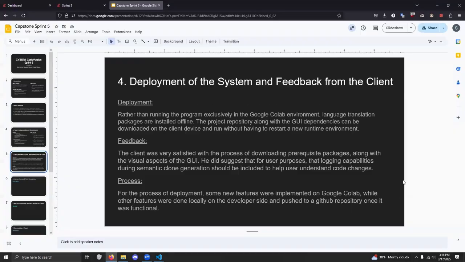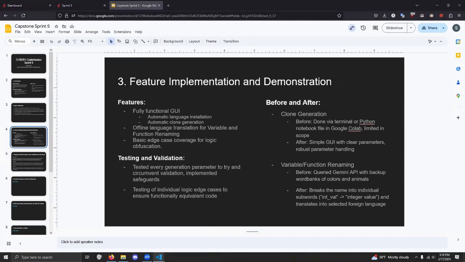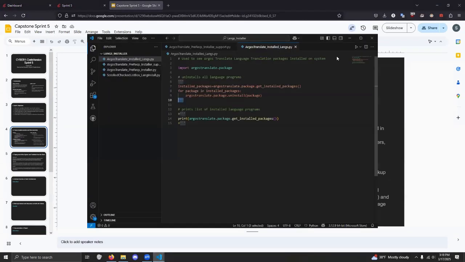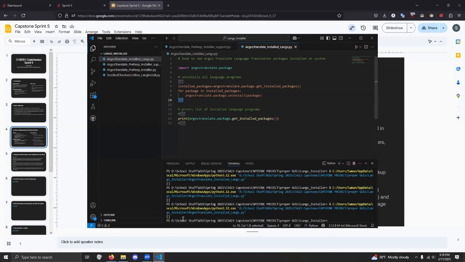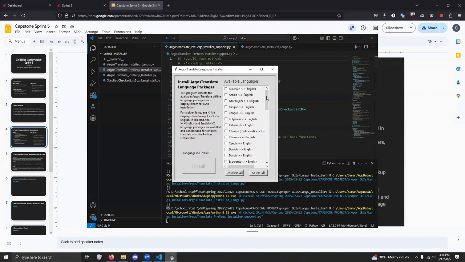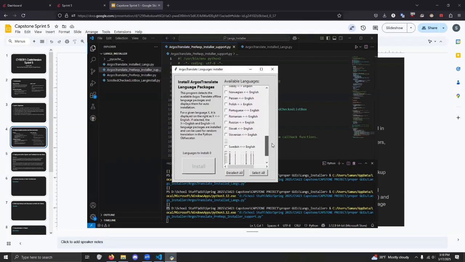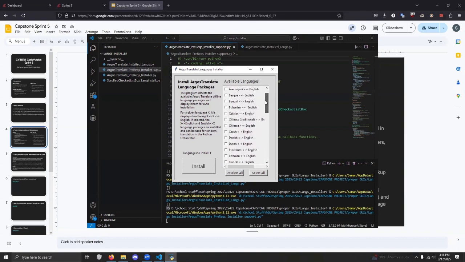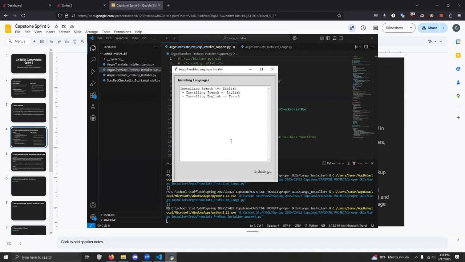When it comes to using our program, first you begin with the Argos Translate installer. Running it now, you can see I have 0 languages installed. So I would go to the Argos Translate installer, which will open a GUI. From here, I can select multiple different languages to set up. For now, I am going to choose Spanish and, let's say, French. It says languages to install: 2. So I will begin installing these.